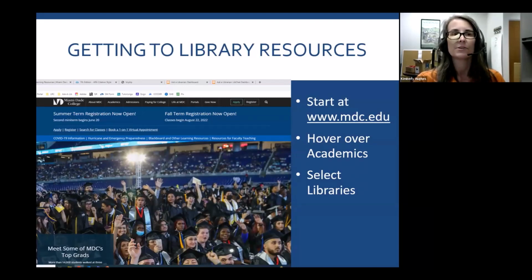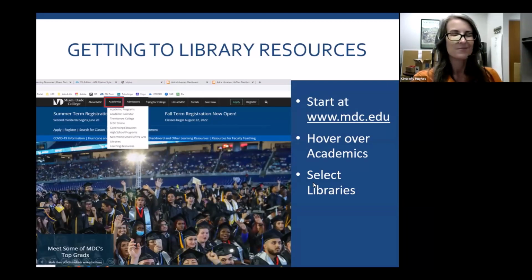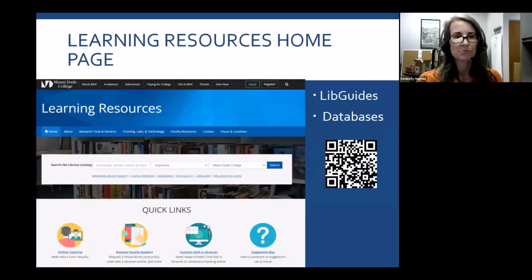We are starting at the college's main website, www.mdc.edu. When you hover over the main menu bar and you go to the word academics, there should be a hover down menu. We are selecting, there it goes, a little delayed, we are selecting libraries. From libraries, it should bring up a page that looks essentially like this.